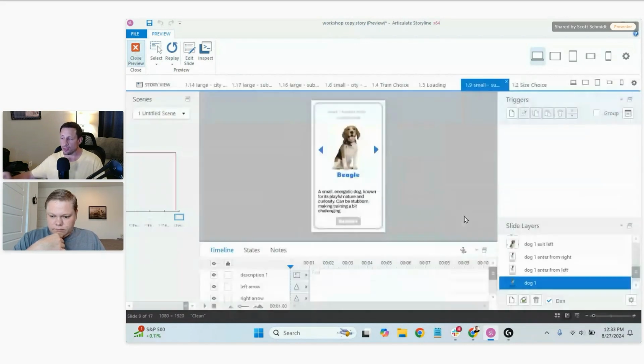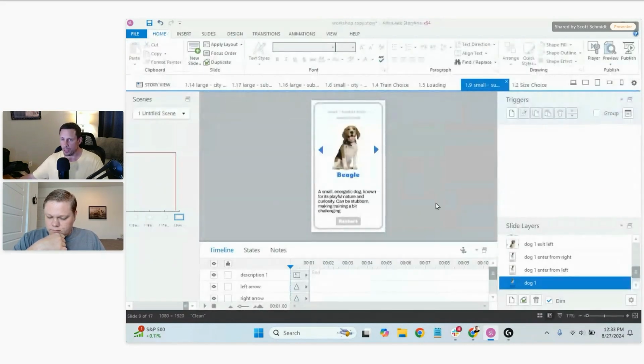Okay. So now here's what we're going to do. This is where the fancy programming comes in. Because when they click the right arrow, I want this beagle to slide off to the right, but at the same time, I want the next dog to slide in from the left, right? I want both to happen at once. So let's go ahead and start doing that programming.